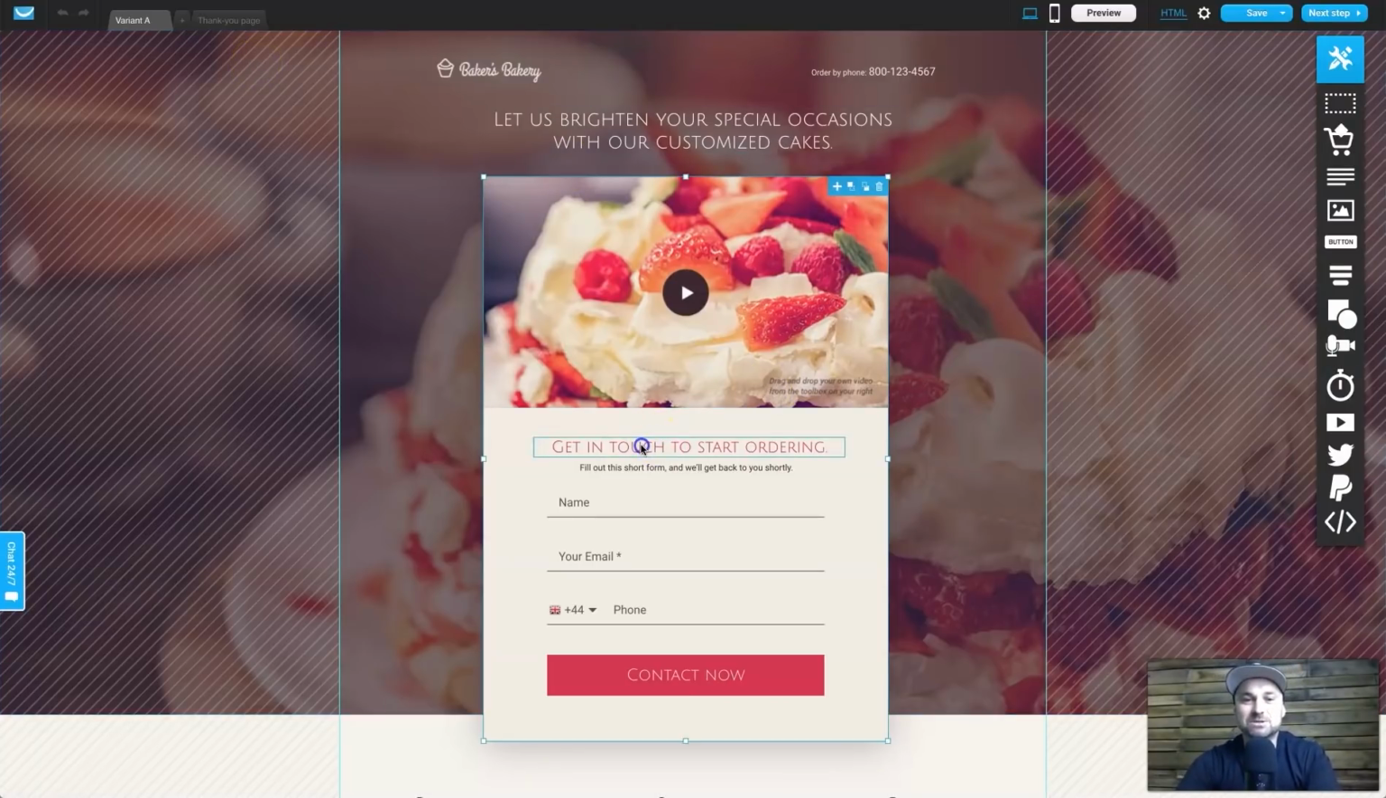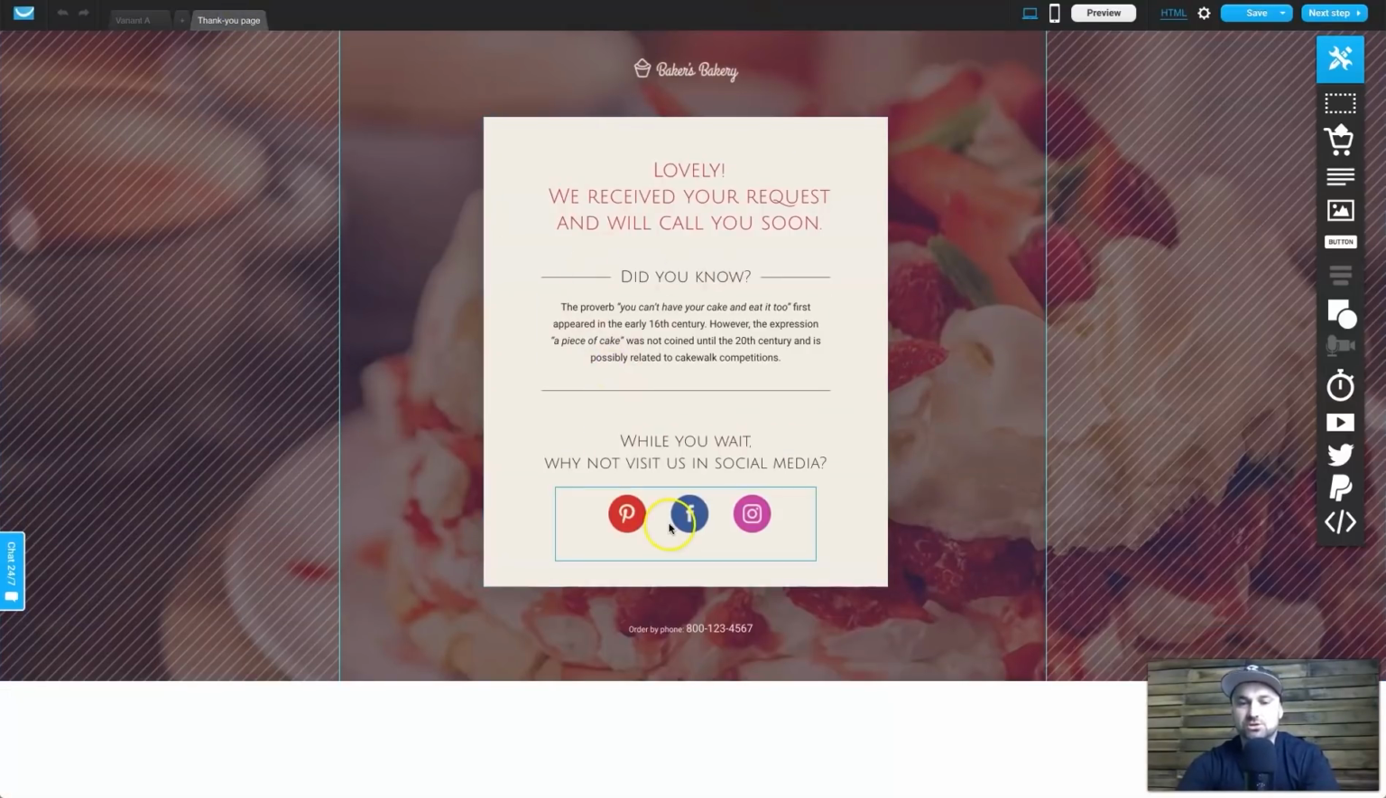It's very easy to do as well. If you want to edit something, just double click on it. You can type it. You can play with all the different bits and pieces. It's just like any other builder out there. And then once you're done with the opt-in page, you've got the thank you page here, which you can also edit.